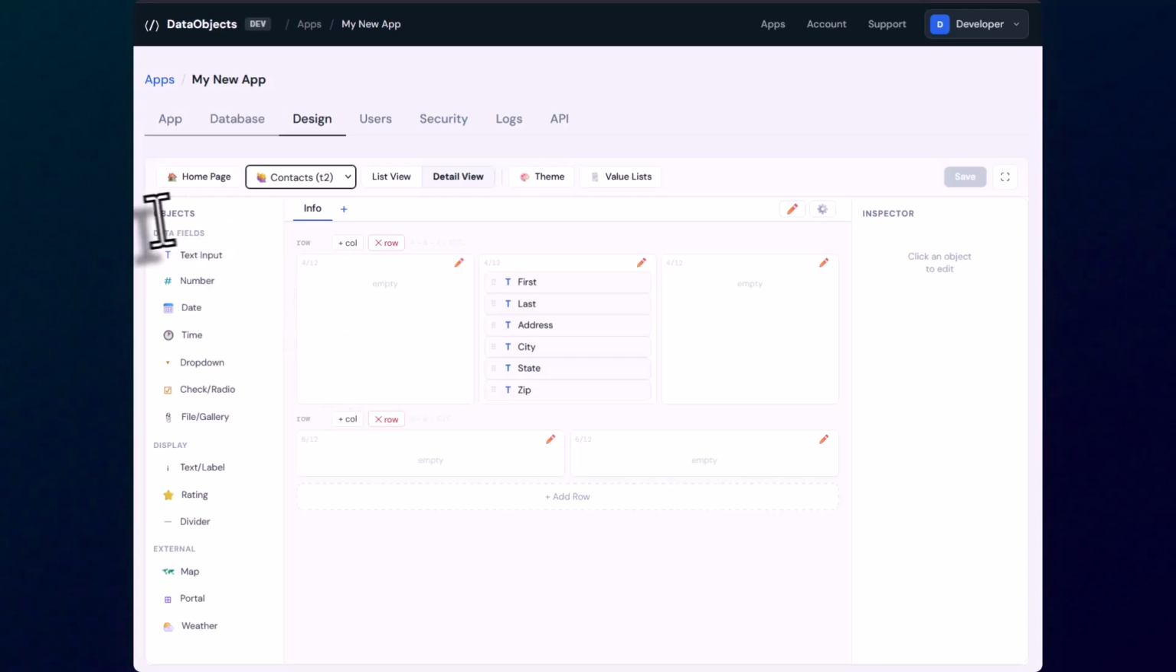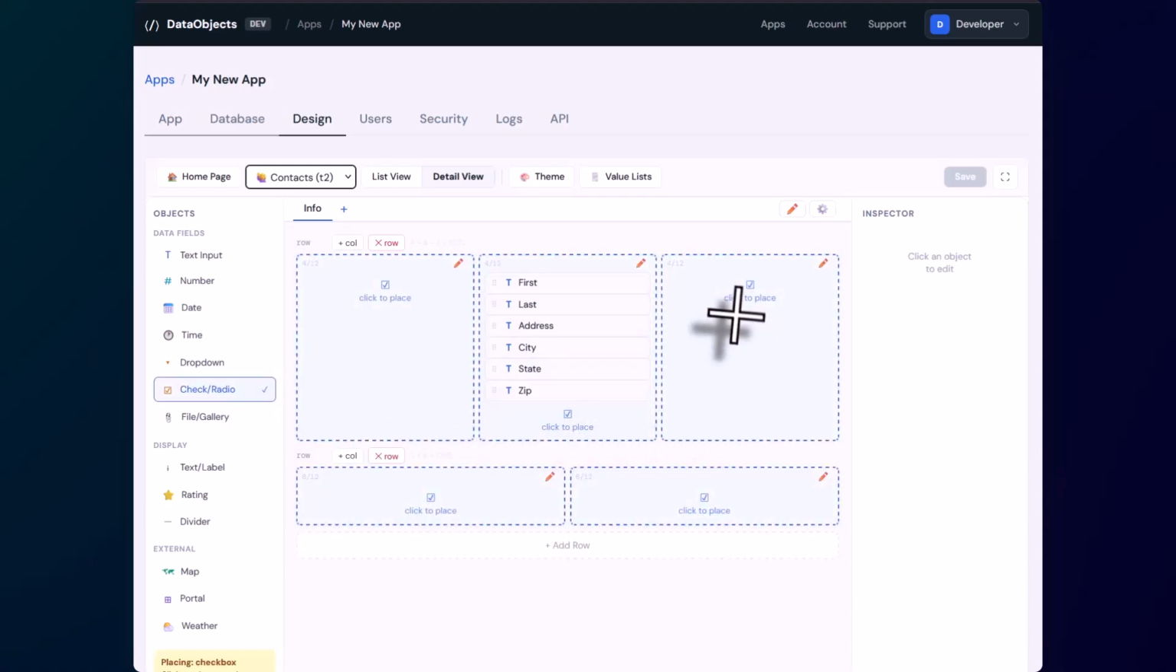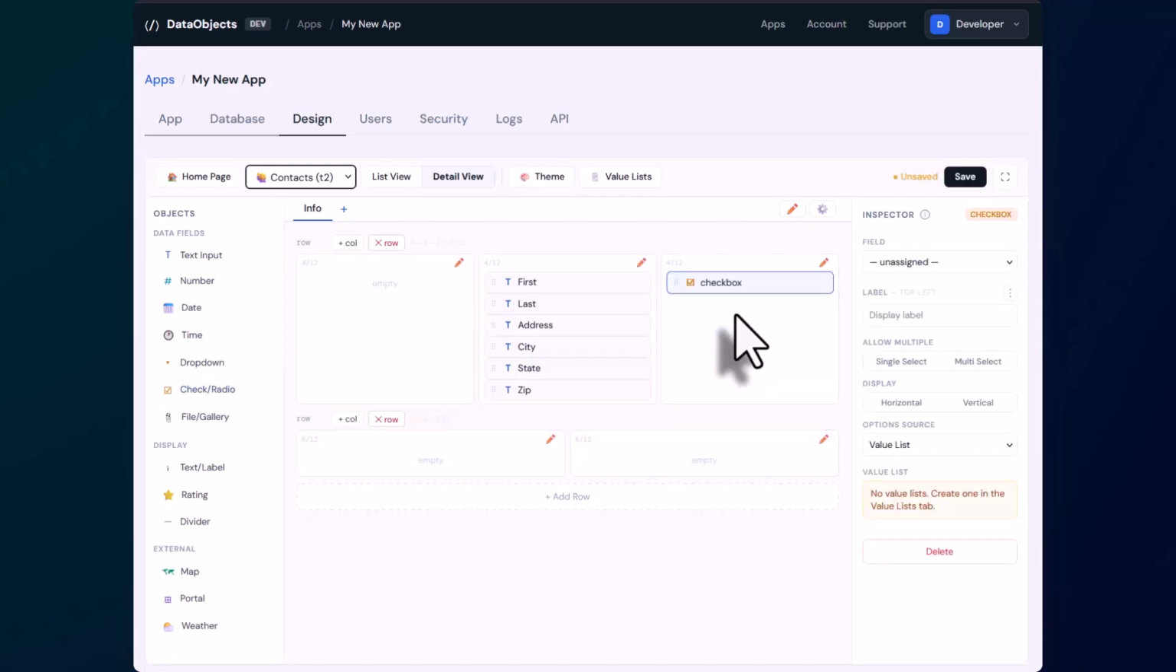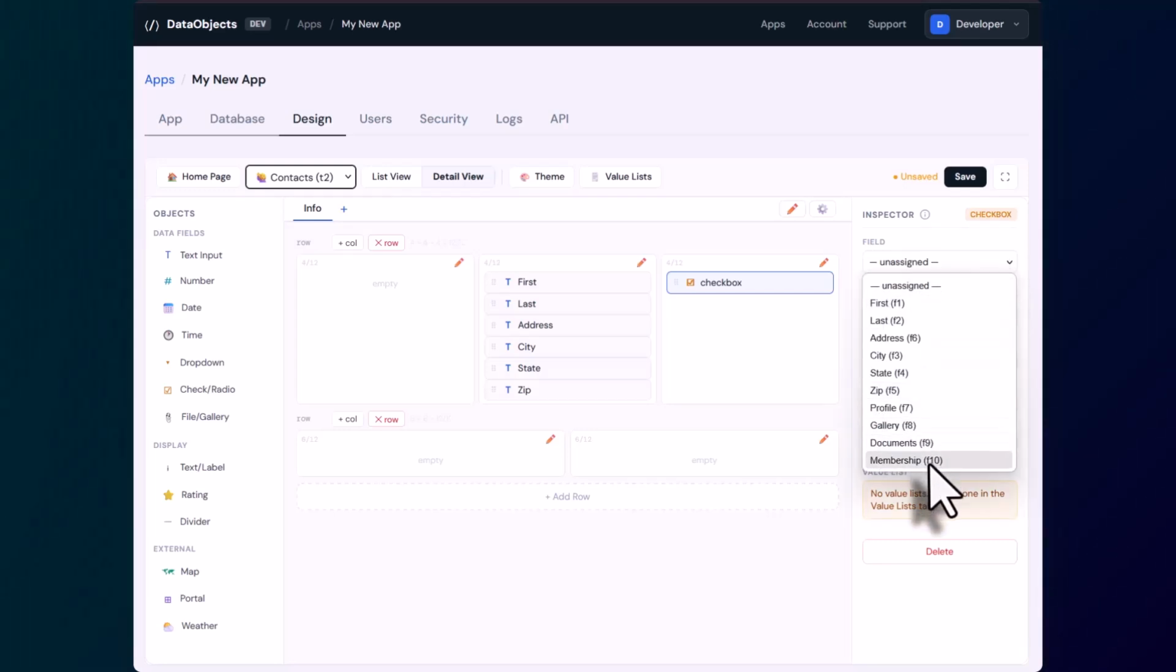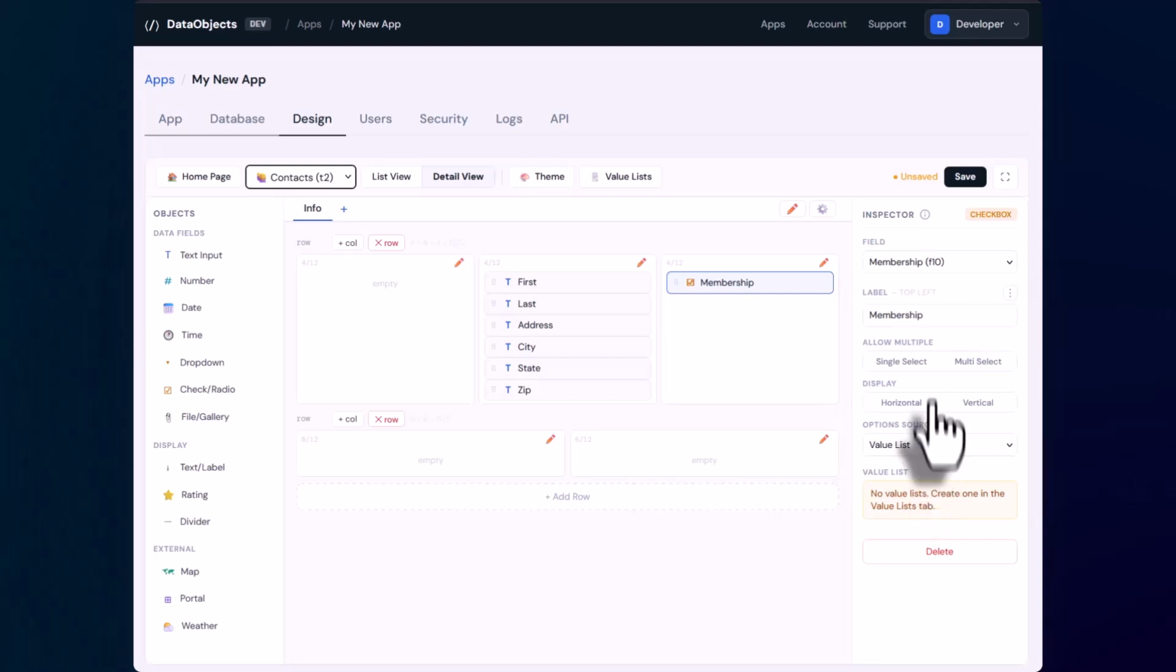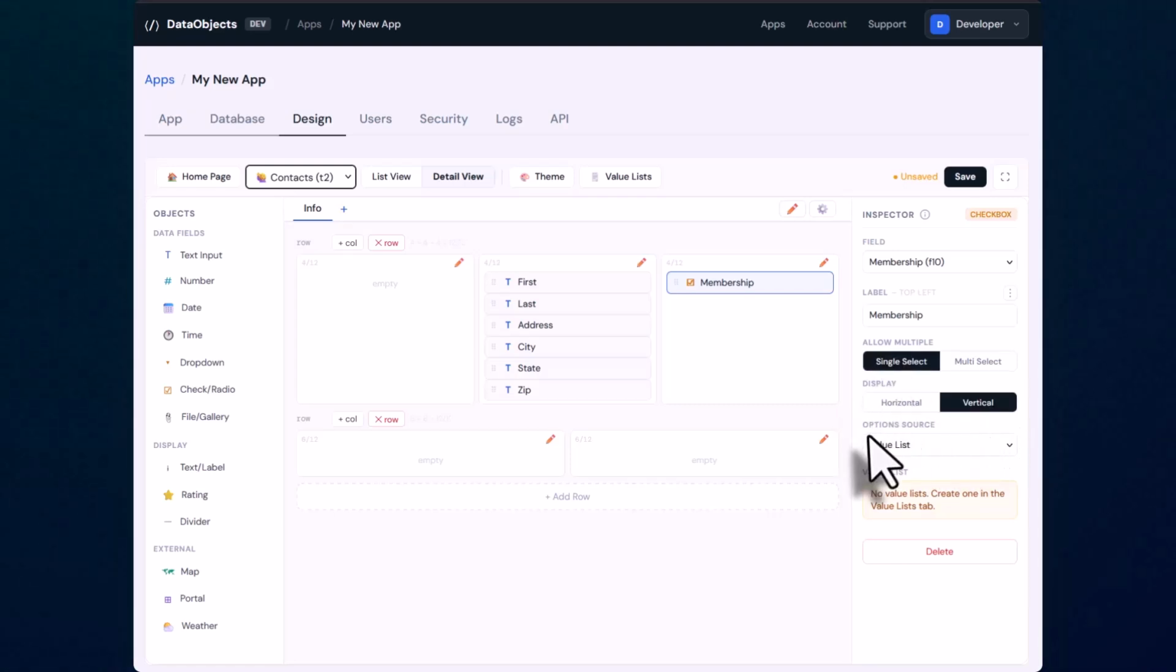Now let's add a check radio object to our layout. Select the check radio object and place it in the 3rd column. From the inspector, select a field for this object. Whether user can select single or multiple values. The orientation. And where the values for this object will come from.